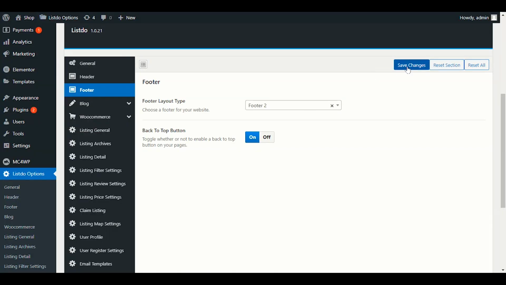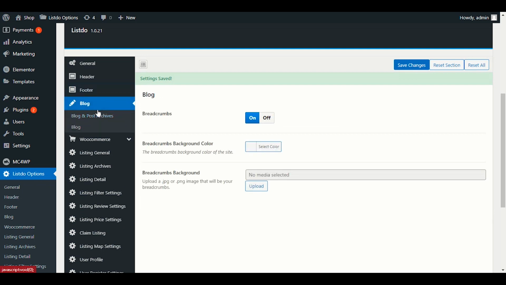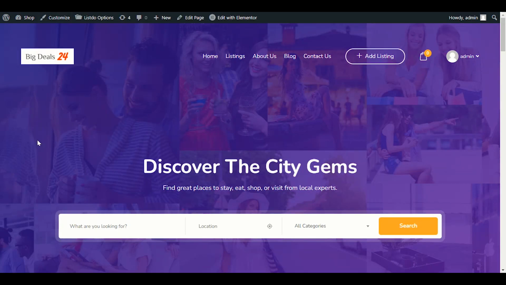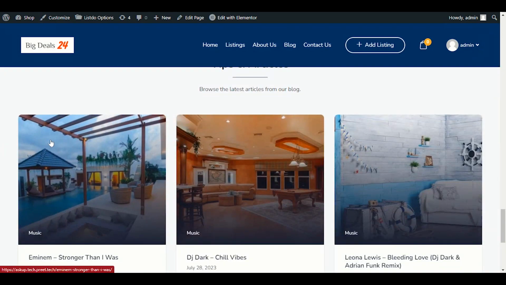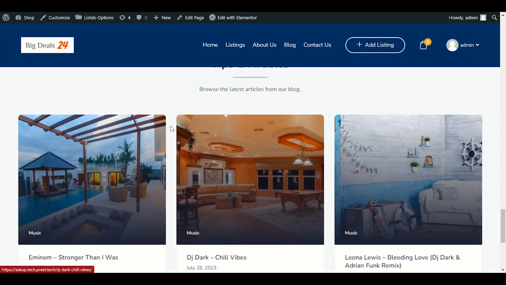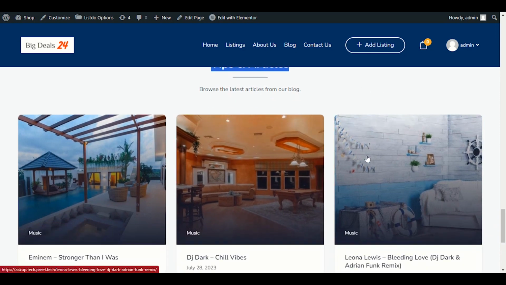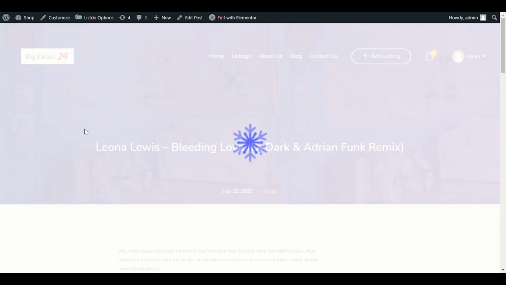We will enable this one as well. Save changes. Blog section, blog post and archives. Okay, this is for the blog post. Now let me scroll down to any blog here, just as an example. Let me click any blog here in the tips and article section. Okay, this is the blog.